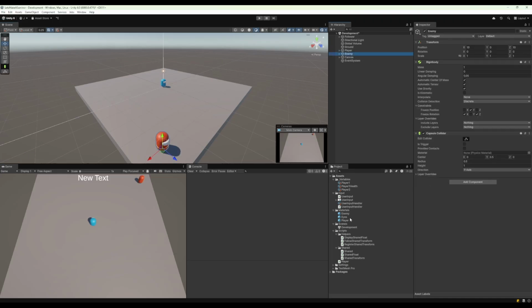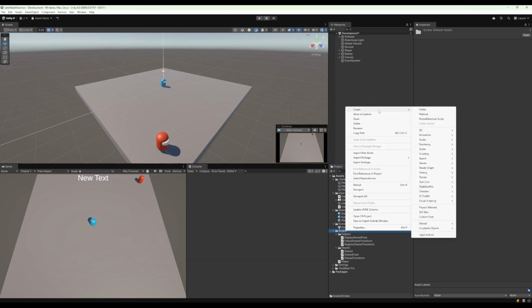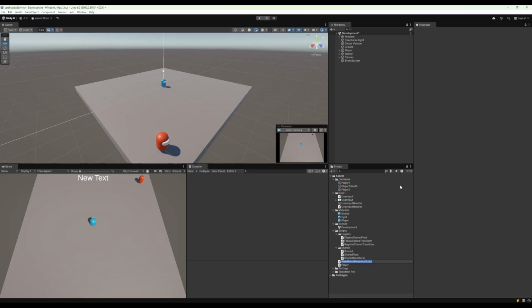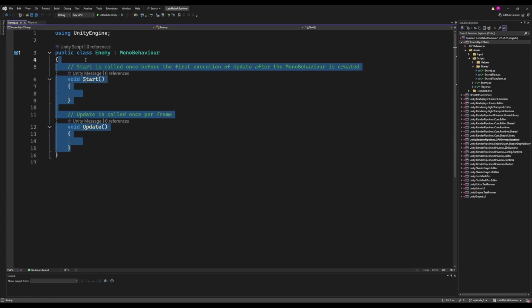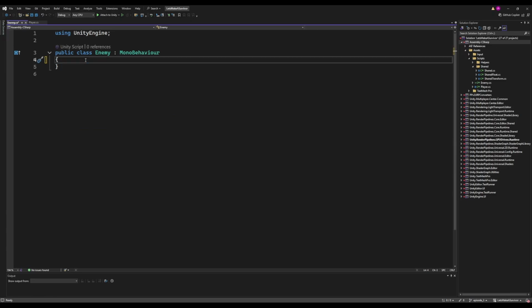Now, we're going to add a script to our enemy that controls their movement and their look rotation, as well as handling the logic behind their finite state machine. This will be done using a MonoBehaviour called Enemy. Open that up. We'll remove the Start and the Update, as we won't be using those for the moment.